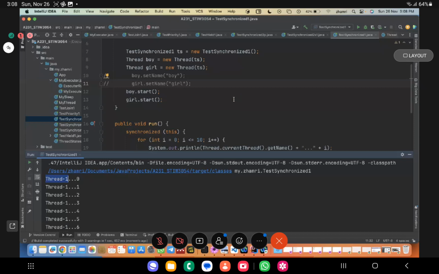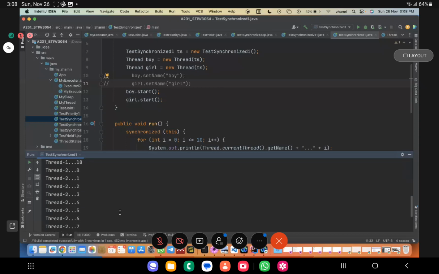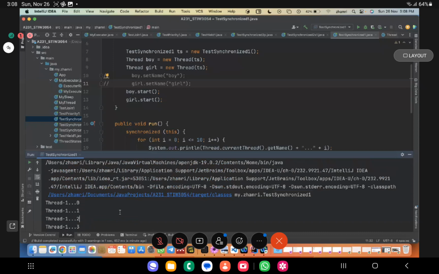Remember, if I use executor service, the result will not be thread 1. So what is the name of the thread if I use executor service? Does anyone still remember? It has the pool name, right? The pool and also the thread name.